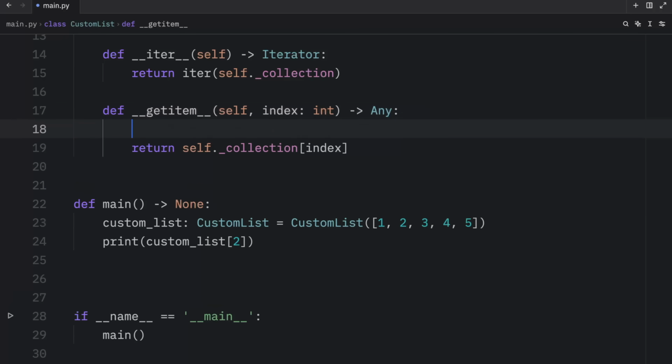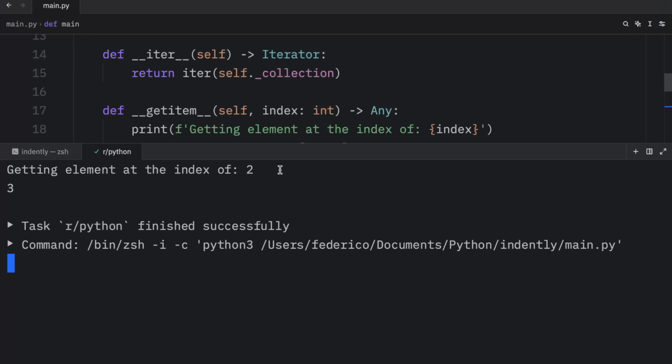And I hope it's clear that you can add whatever functionality you want inside here. It doesn't have to be the default list functionality. You can also print something or do some sort of calculation before you get that element. For example, here we can type in getting element at the index of index. And now when we run this, we're going to get that message before we access the element.